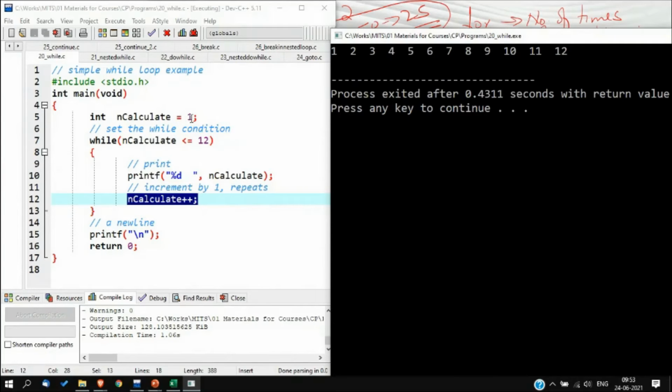The encalculate is initialized as 1. Then it checks whether encalculate is less than or equal to 12. If it is, then it has to print the value of encalculate. Once it is displayed, it has to increment encalculate by 1. So this is a simple way of implementing a while loop.